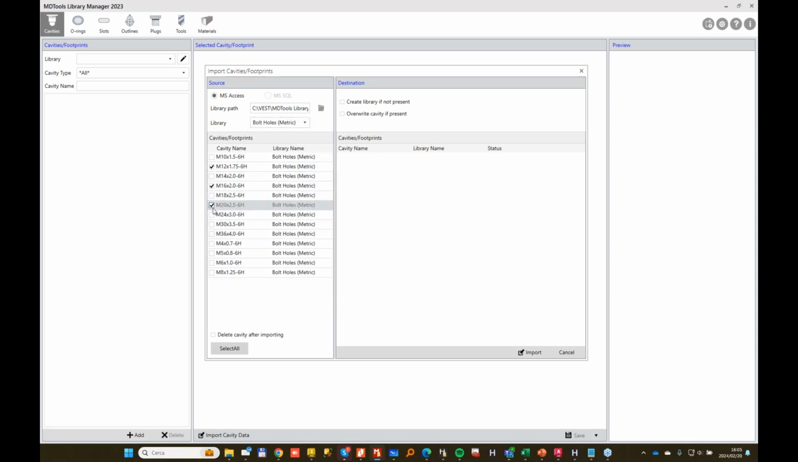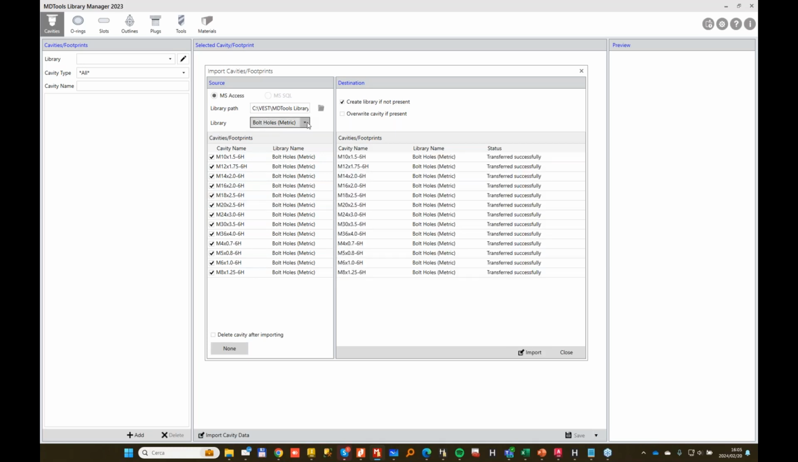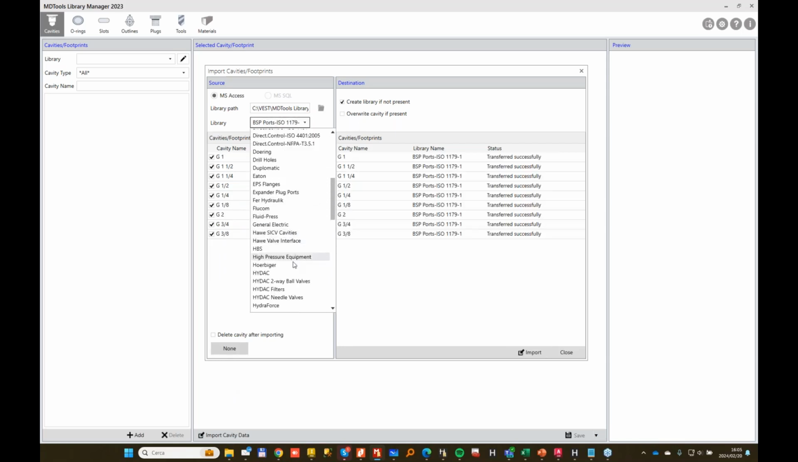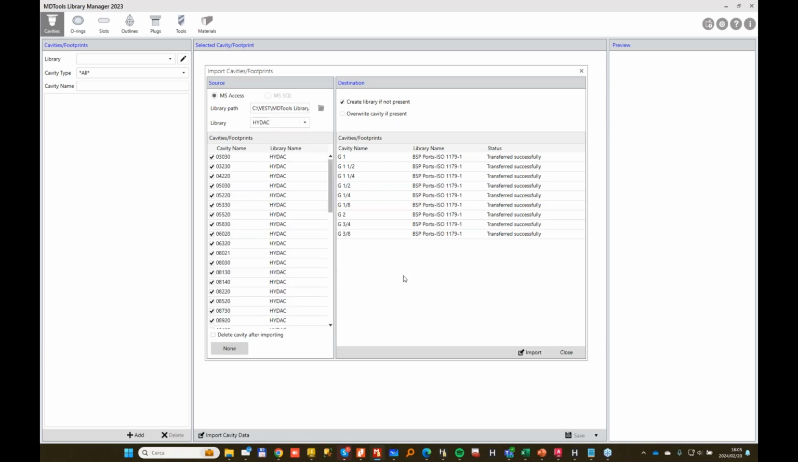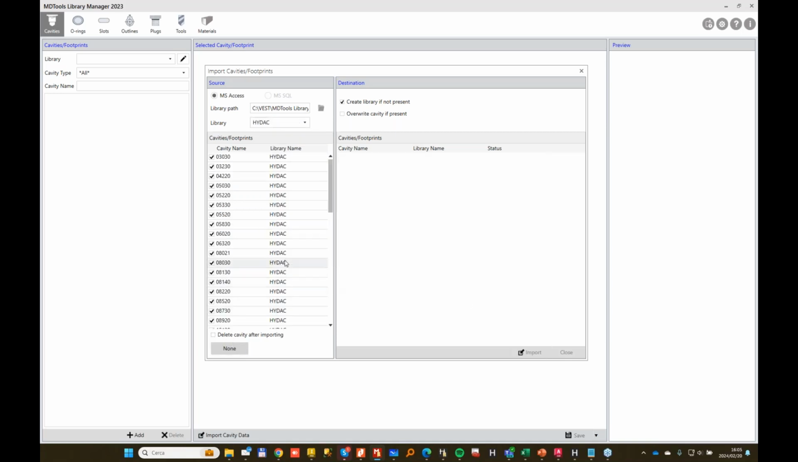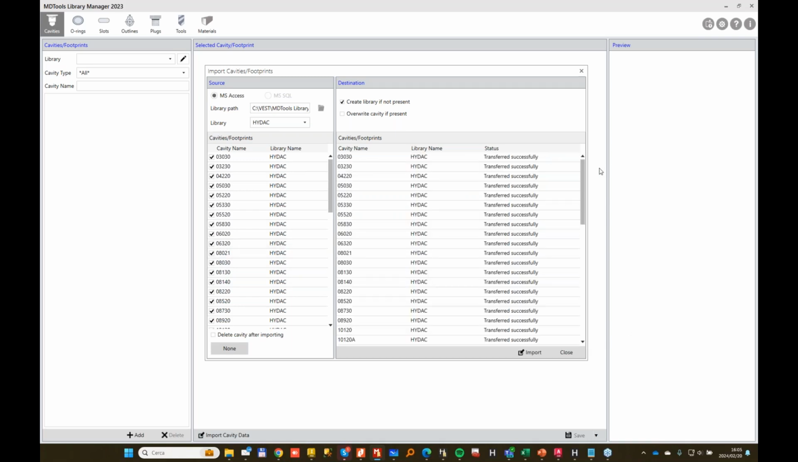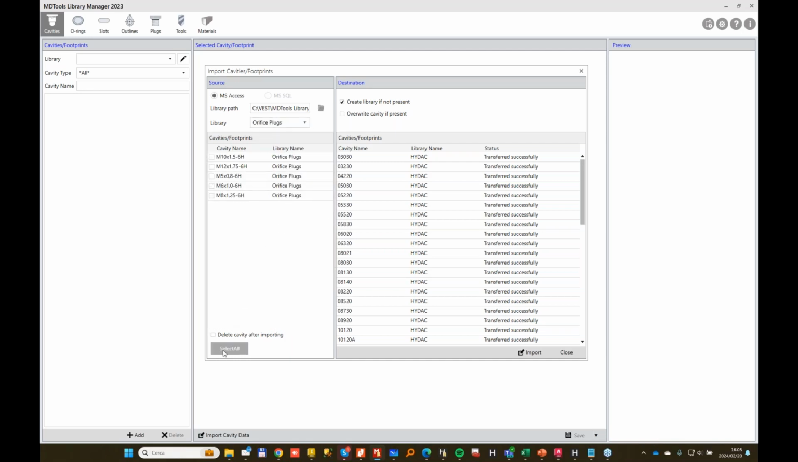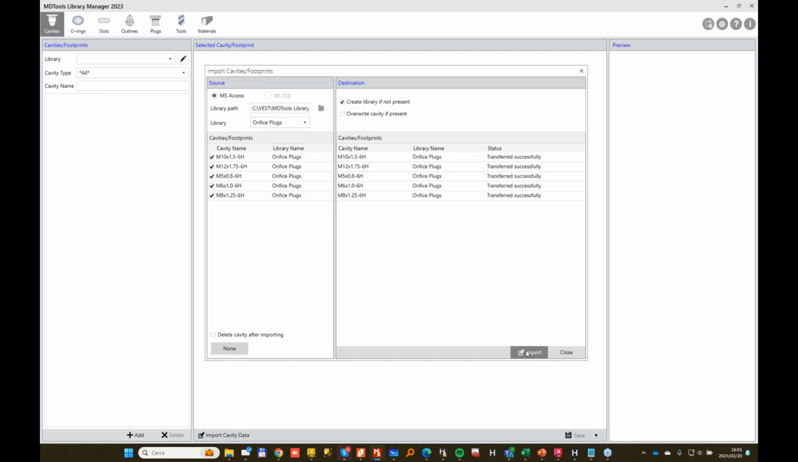You can select which one you need, or you can say select all and create the library if not present, and then you import in the library. So similarly, we can import maybe all the BSP ports, and maybe I import some HIDAC valves, HIDAC cavities, and it may take slightly more if there are many cavities, and so on. Let me import some Orifice plugs, because I want to show you a bit of Orifice plug later today.